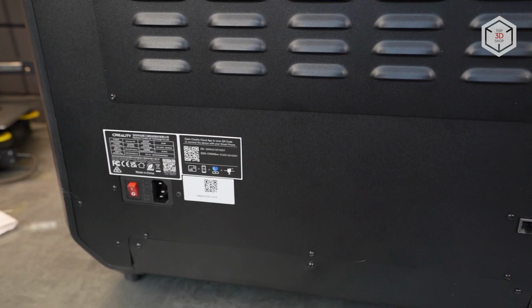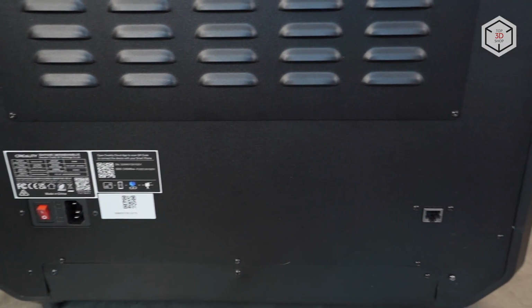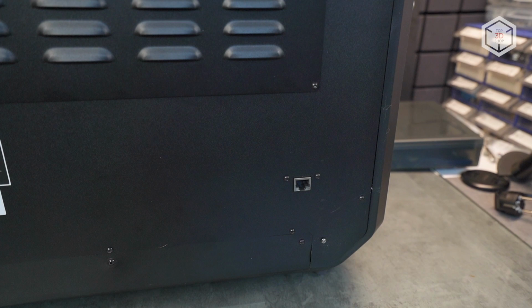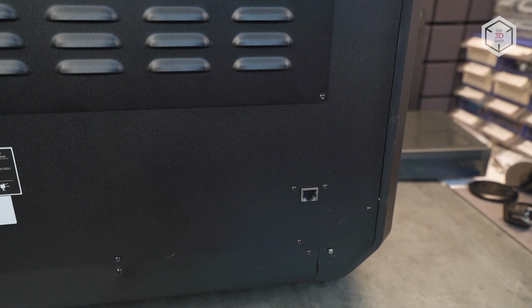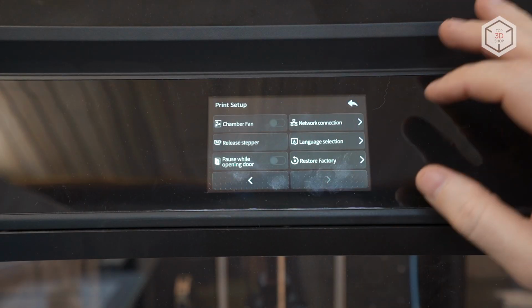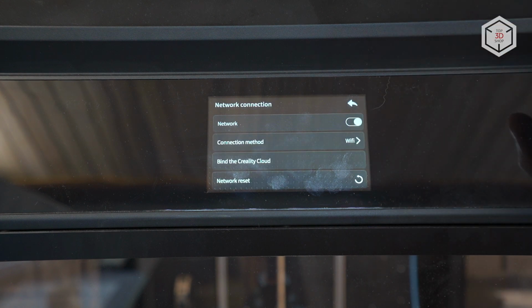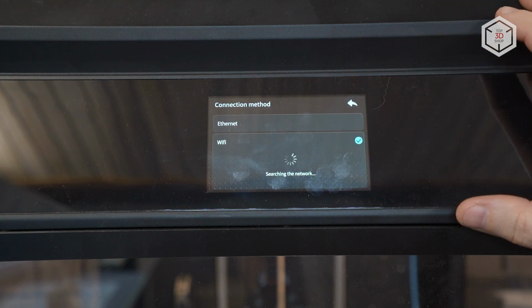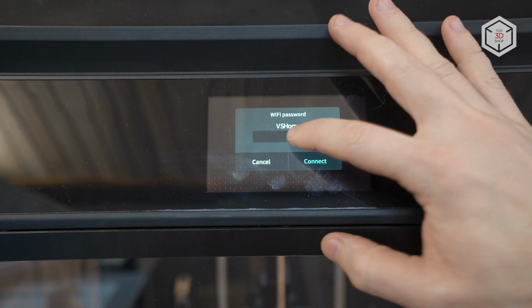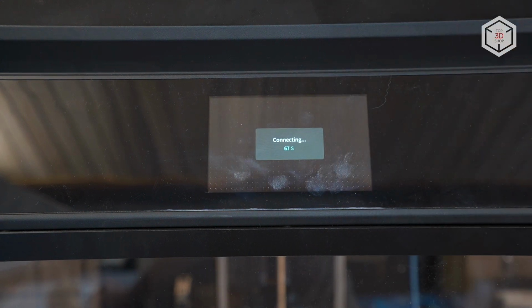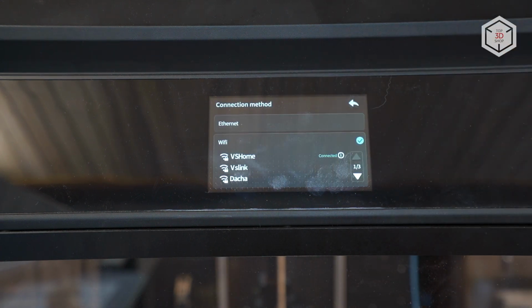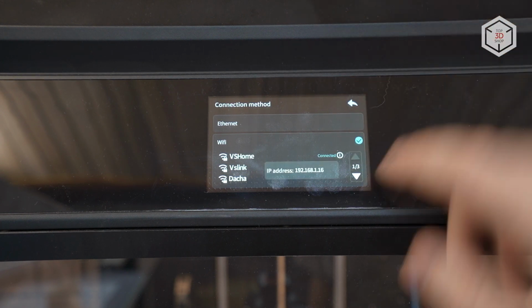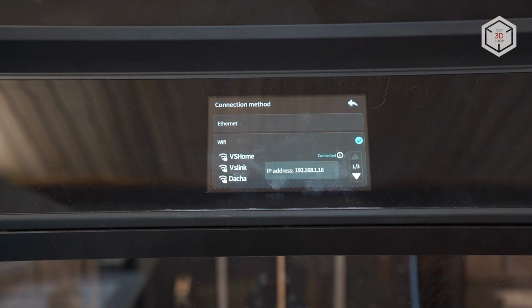In the Sermoon D3, Creality tried to combine reliable mechanics with modern electronics. So it is possible to control and monitor the print process via network. A wired connection is provided with the Ethernet port on the back of the device, as well as the Wi-Fi option, for which it is sufficient to enter the menu, enable the network function, connect by selecting an access point, and enter the password. The IP address under the access point signals the successful connection.